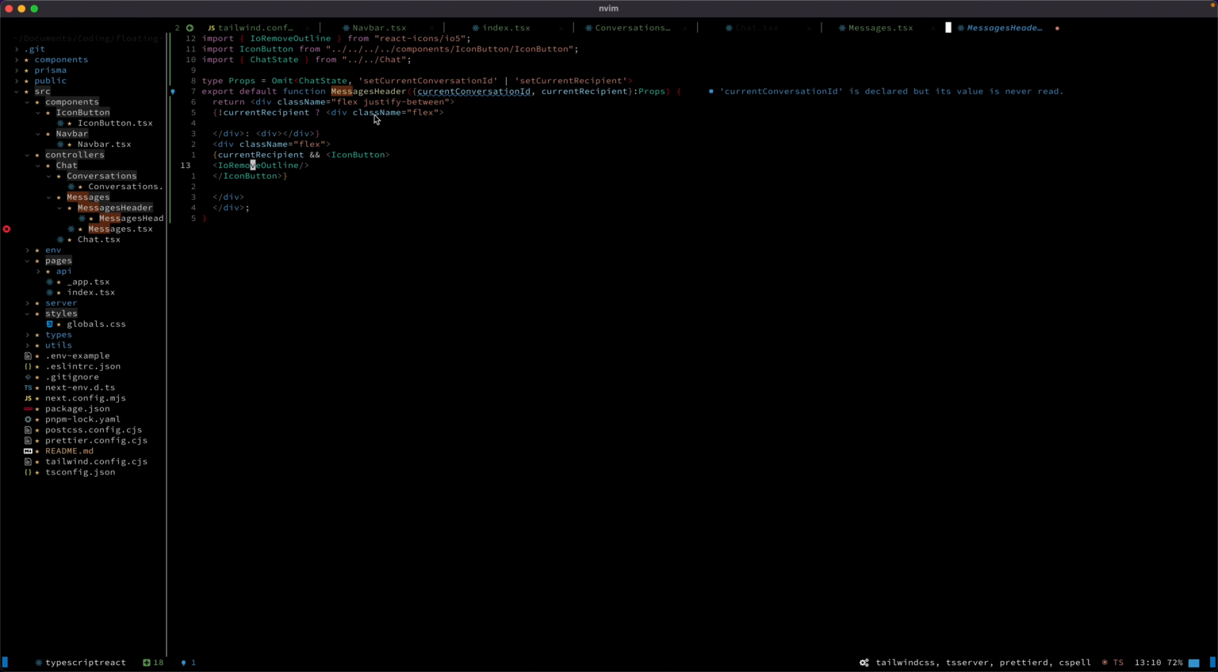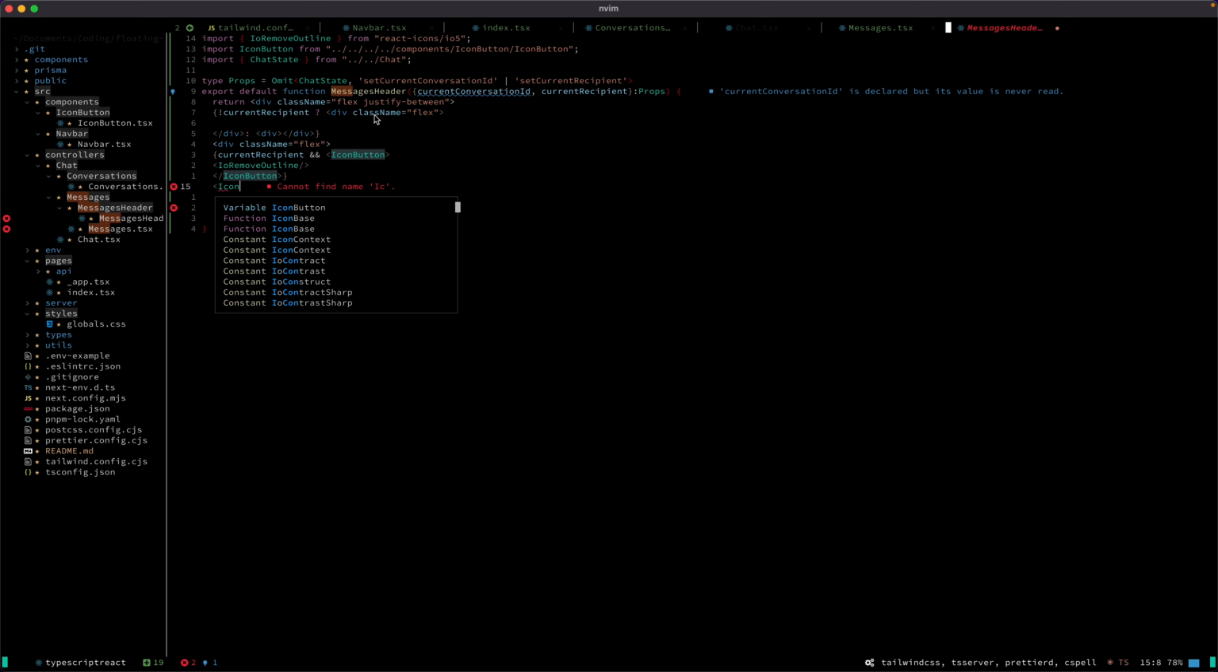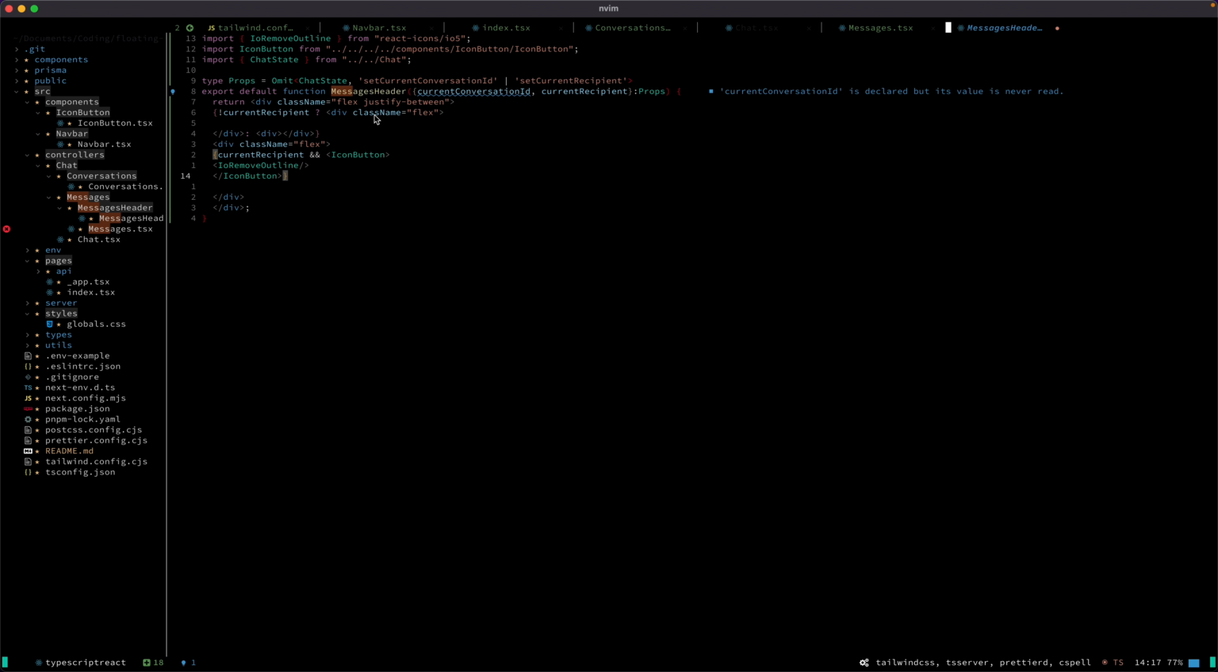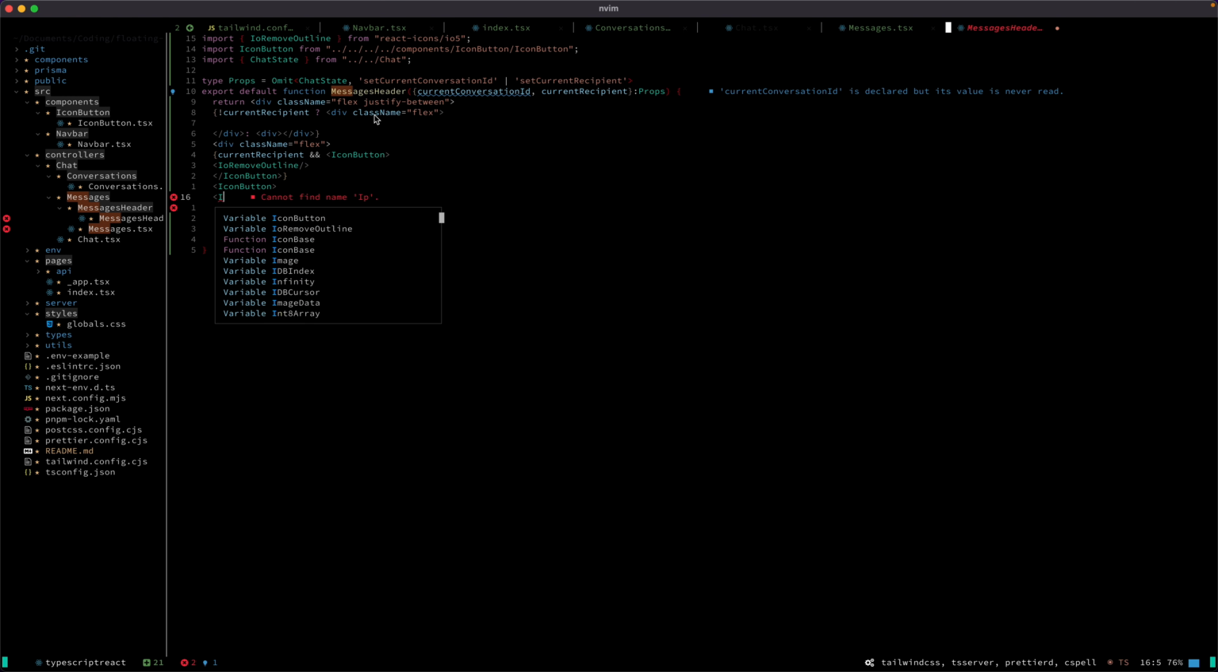And then, so we will show that if we have a current recipient. But if we don't, regardless, we still want to show that close button. So we're gonna have icon button, IO close outline.